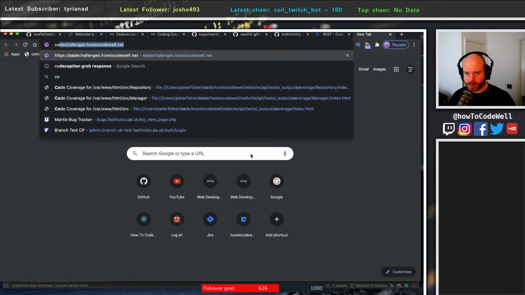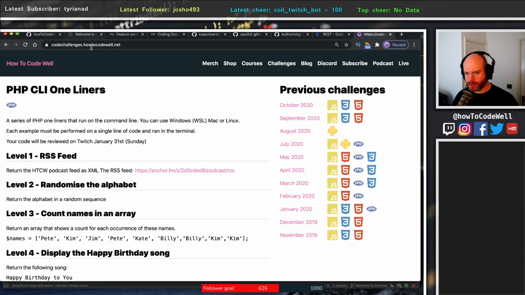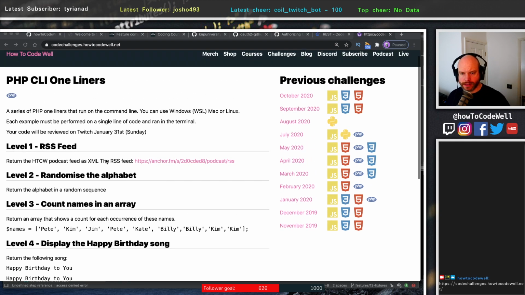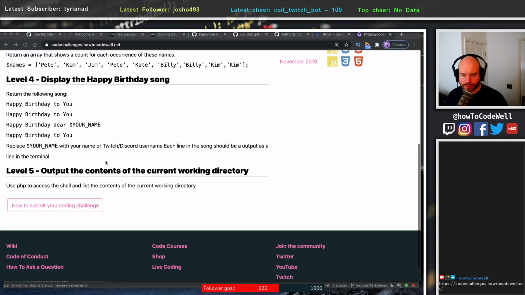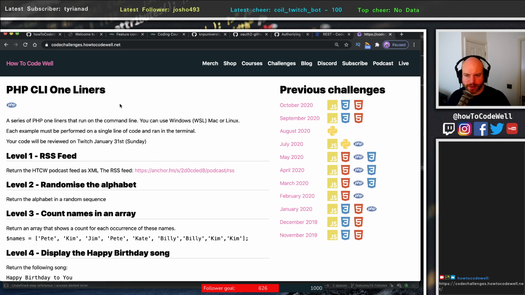If we went to codechallenges.howtocodewell.net, which I'll put down here in the chat, you can see that there is the series, the 5 different levels. This is the latest challenge. PHP CLI one-liners, a series of PHP one-liners that run on the command line. You can use the WSL, Mac or Linux. Each example must be performed on a single line of code and ran in the terminal. Your code will be reviewed on Twitch on January 31st, Sunday. So that's going to be changed to February.